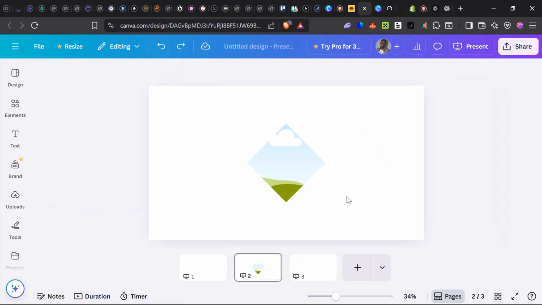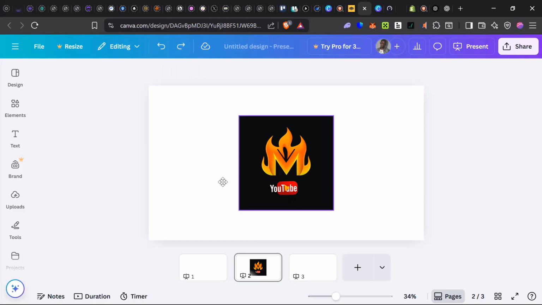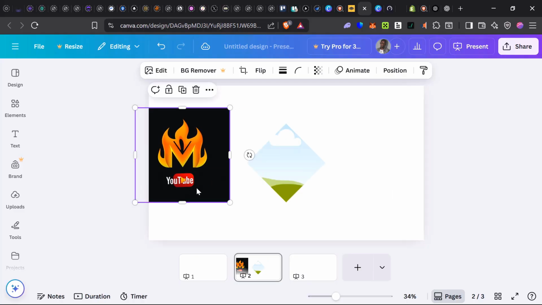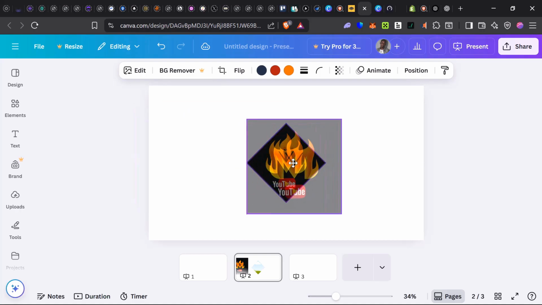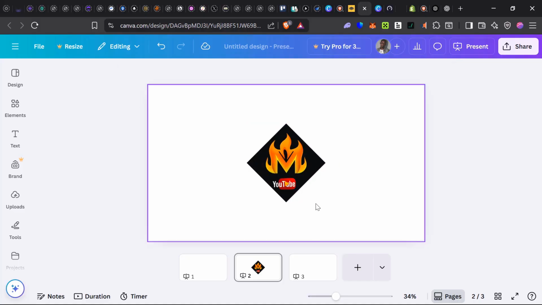All right, guys. So you can easily add an image into a frame by just heading over to uploads and uploading an actual image. And then when you've uploaded your image, just go ahead and click on this image. Once the image has been added to your project or to your blank screen, all you need to do is just drag and drop it inside of the frame, and it's going to be set into the frame just like that. All right, guys, so that's that tip.